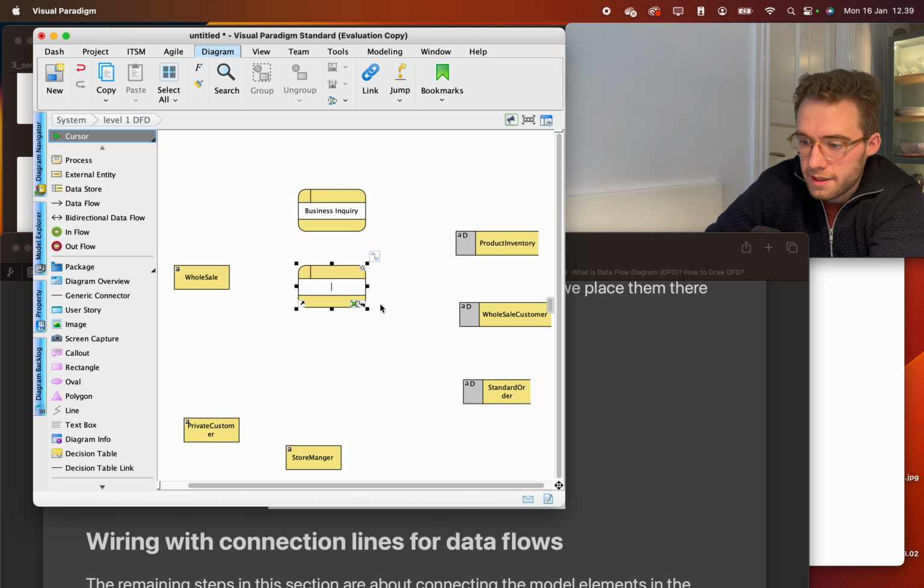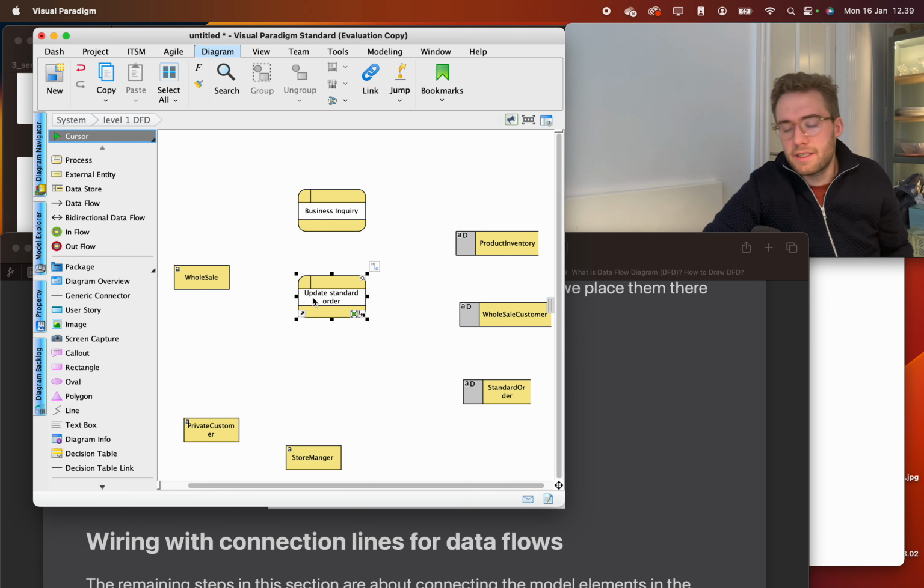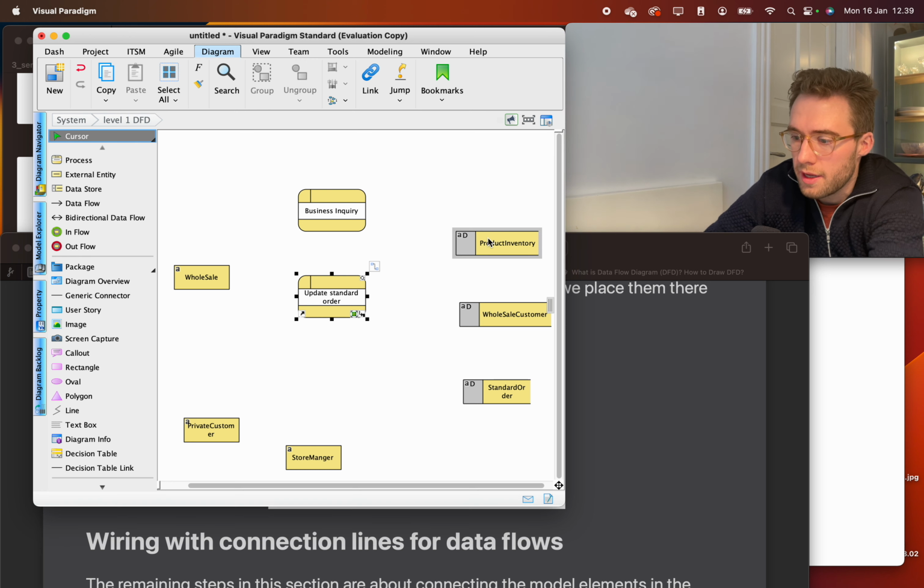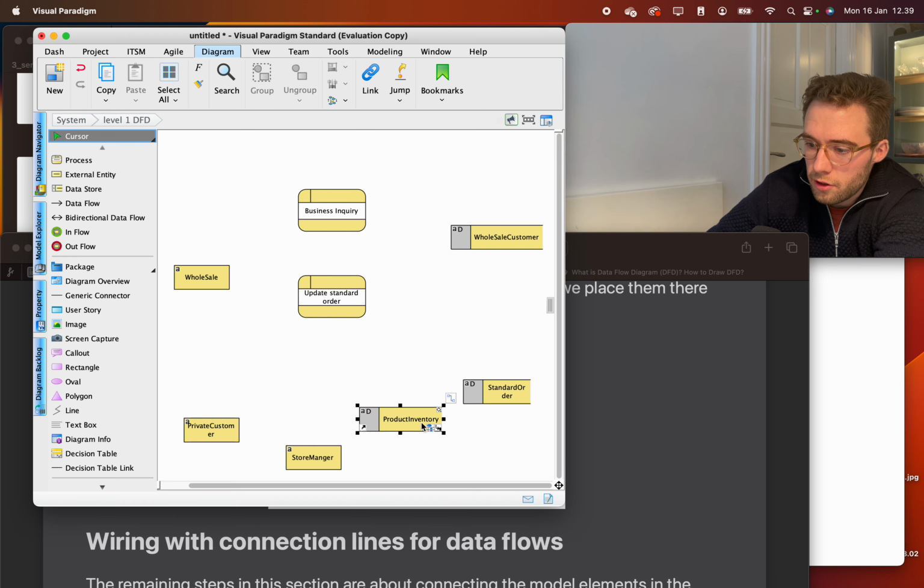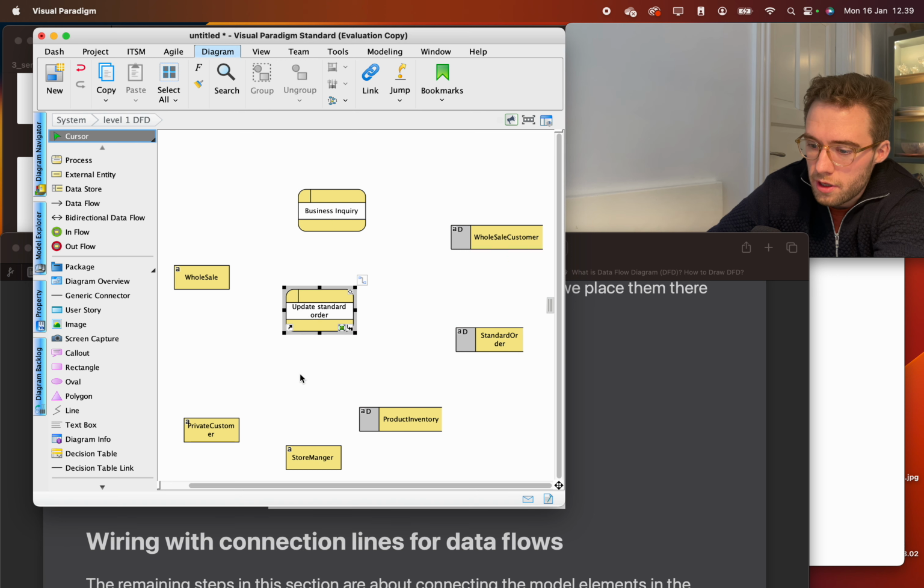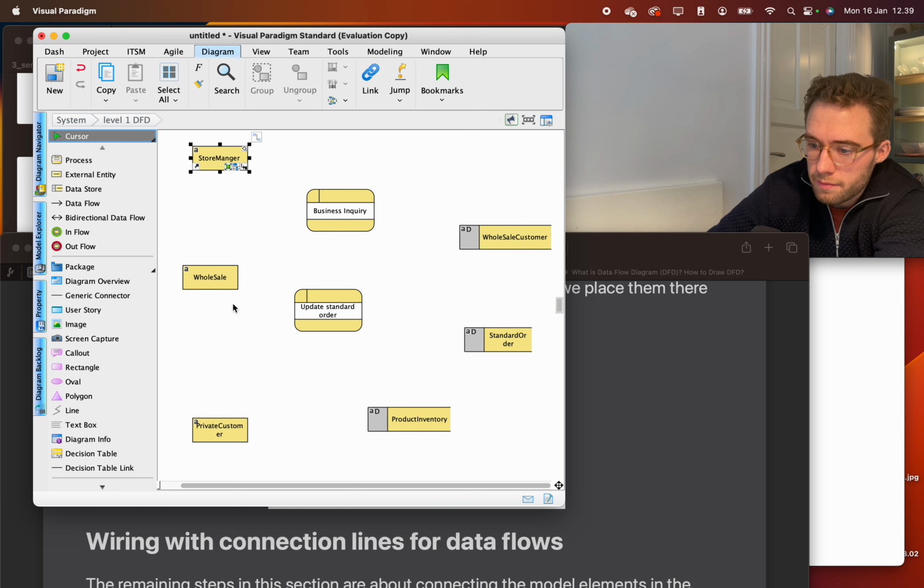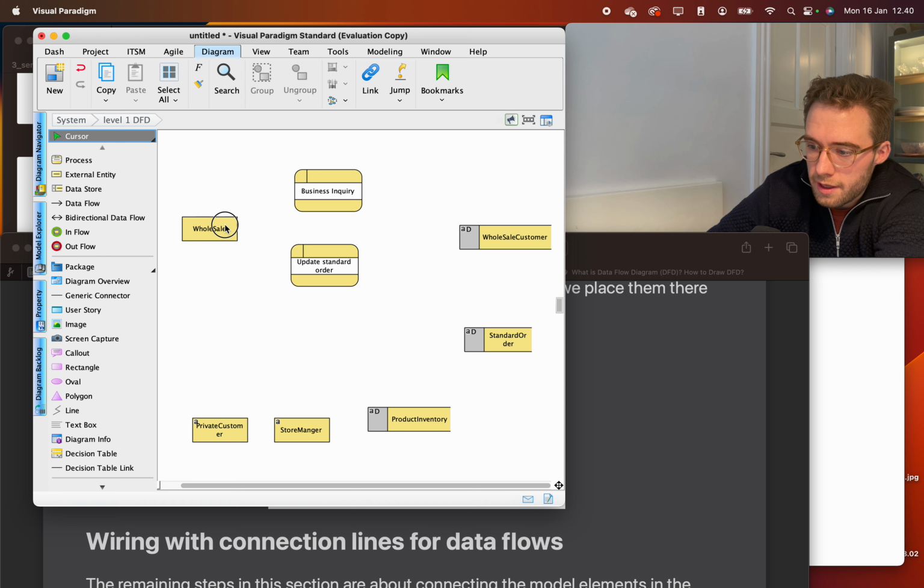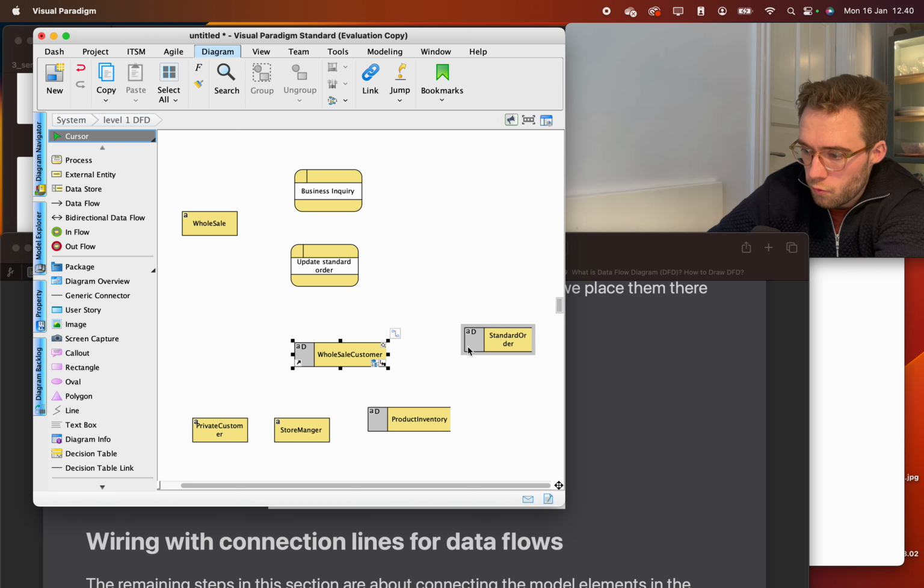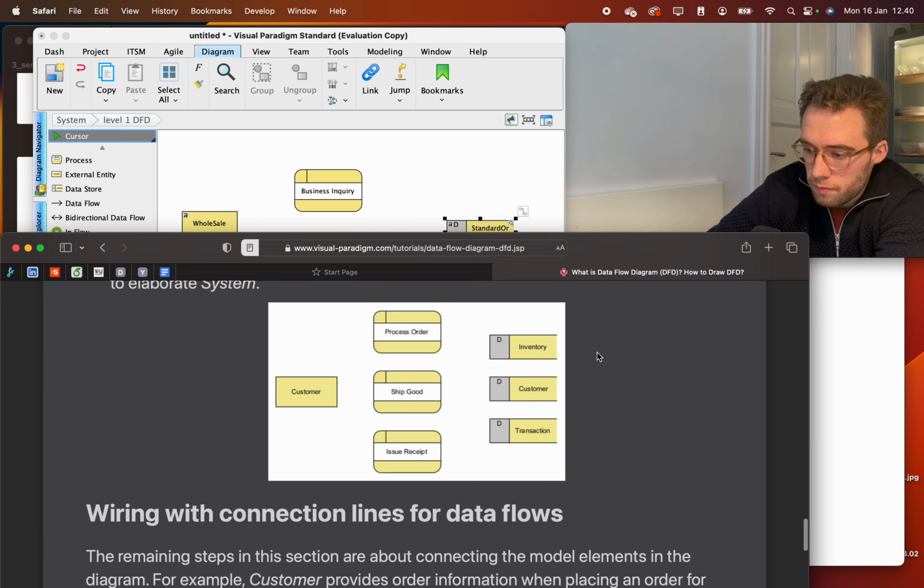They can also update standard order, and then they should be able to also, that's perhaps it actually for now. So let's just keep it that way. Then we also have the store manager here, but let's just keep it for the wholesale customer. So they make a business inquiry, and then they have the standard order here.